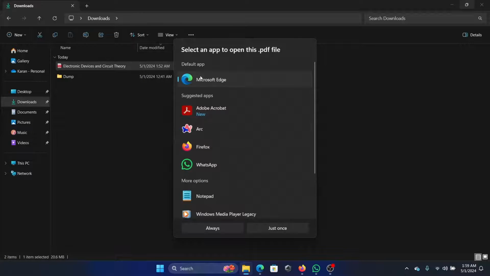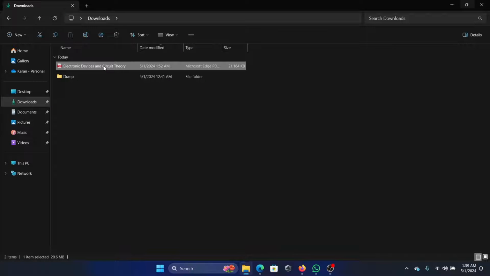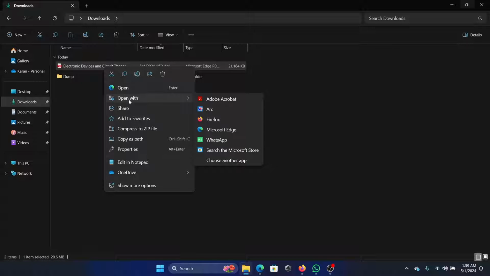Now the default way to open it is through the default browser. So when I click on it, it will open in the default browser. Even if you don't have any app on your computer, you can open it in the default browser. But this is not the main app to open it. The main app is Adobe Acrobat. So right click on it, open with, and Adobe Acrobat.